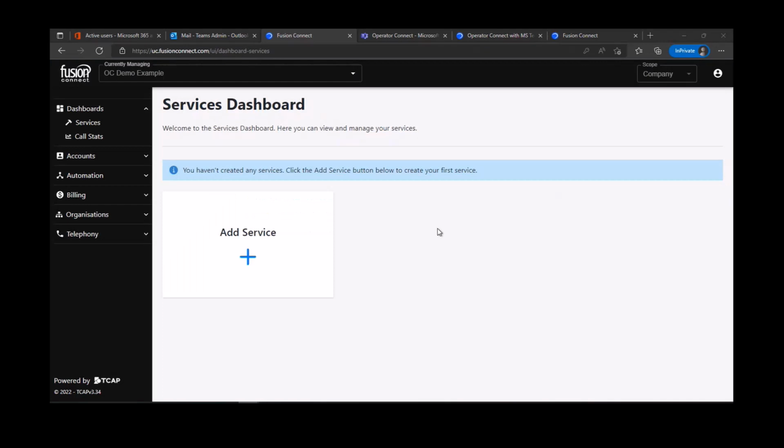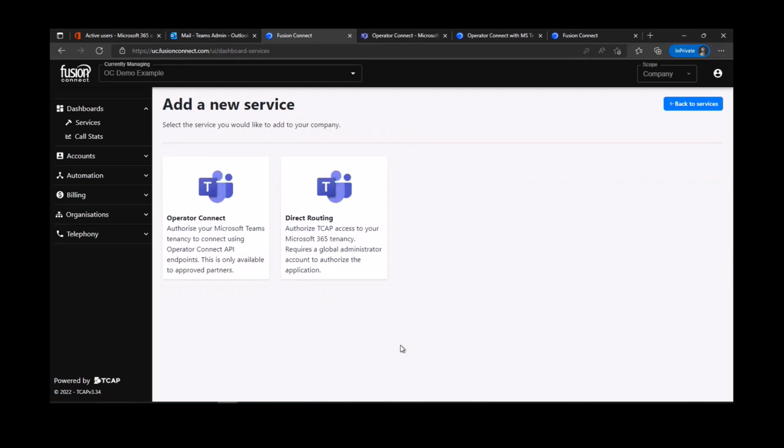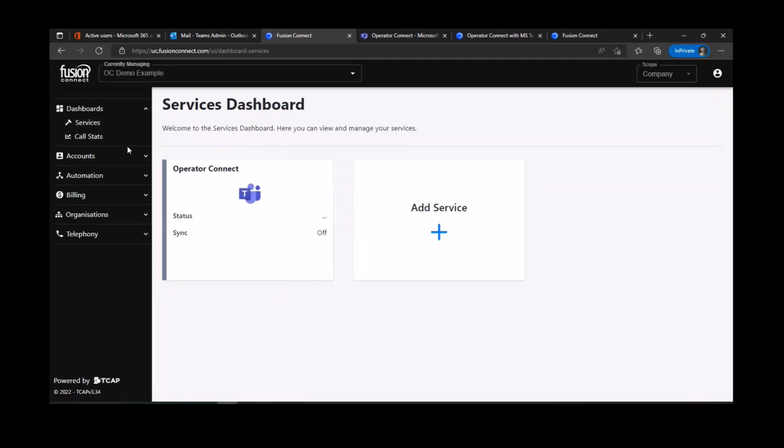Once you've signed into the portal for the first time, the first thing you must do is add a service. So let's go ahead and click the Add Service button here. And we're going to select Operator Connect. We go back up to Services. And then from the Services tab under Operator Connect, we can provide access.